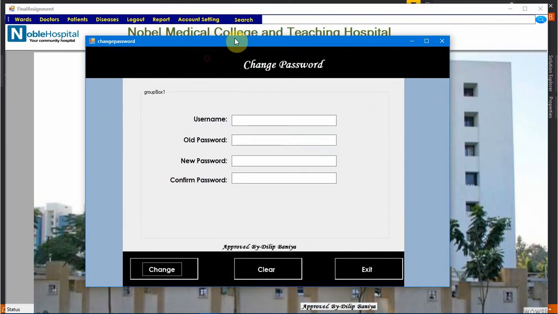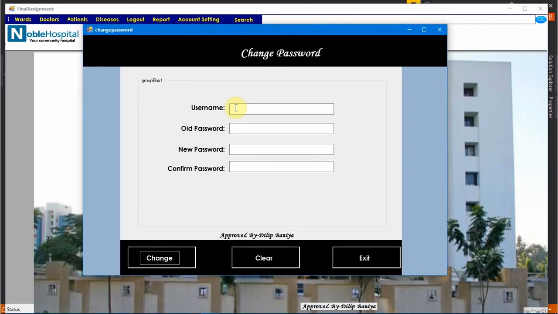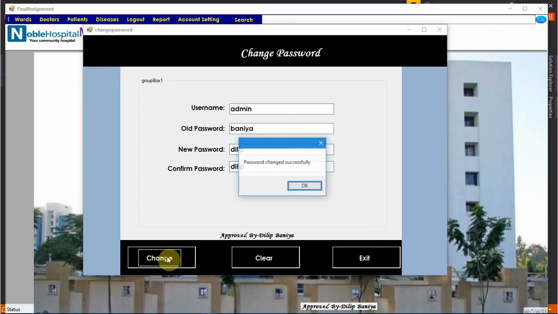Over here you can just reset the password. As you feel about the security, yes, I'm entering the old one. The old password was Bania. Alright, a new password, I want to keep it Dilip. Yes, I want to confirm it now, and just click the change button. Yes, it shows a message, password changed successfully, then click yes.